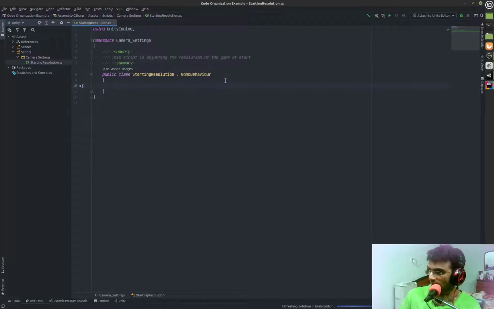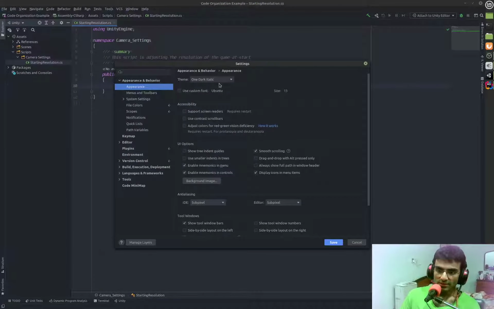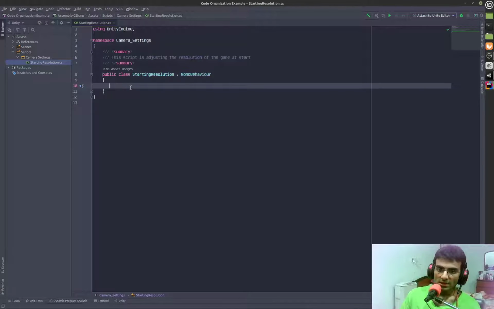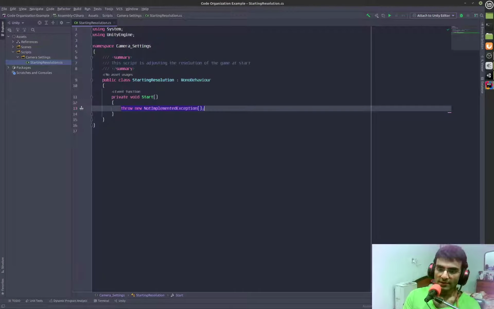Okay, so since I do not use the One Dark theme, I'm going to switch back to my Dracula theme, which is available for most IDEs in the world. So once I'm here, I'll use my IDE to have a Start function, and for all functions that you do not use, remember to have the throw new NotImplementedException. That's going to help you in the future to debug games.